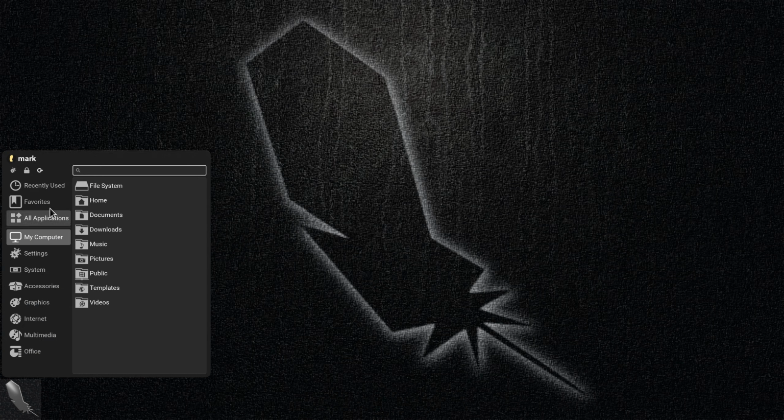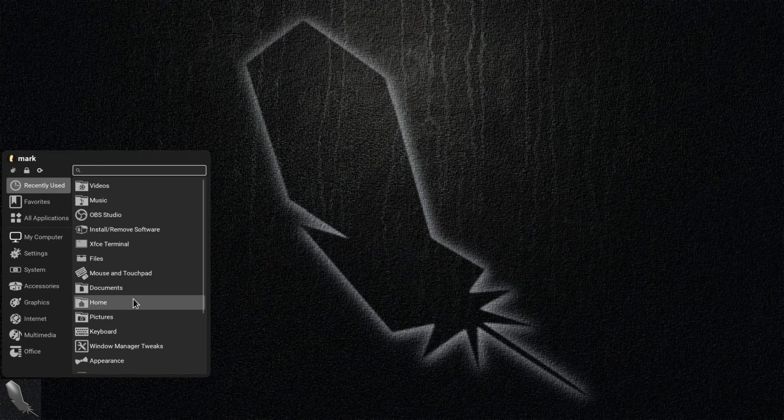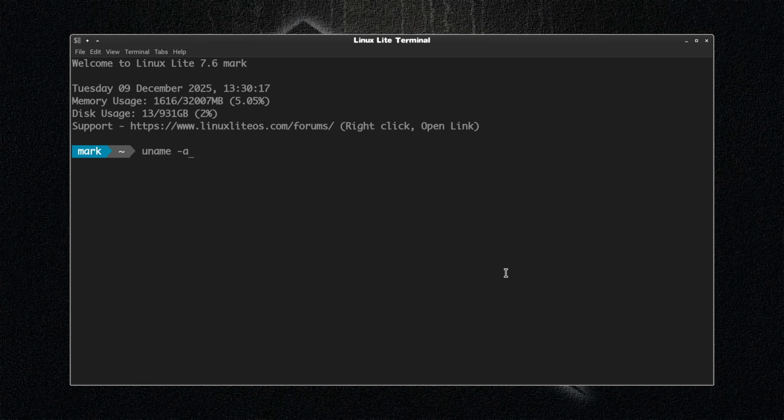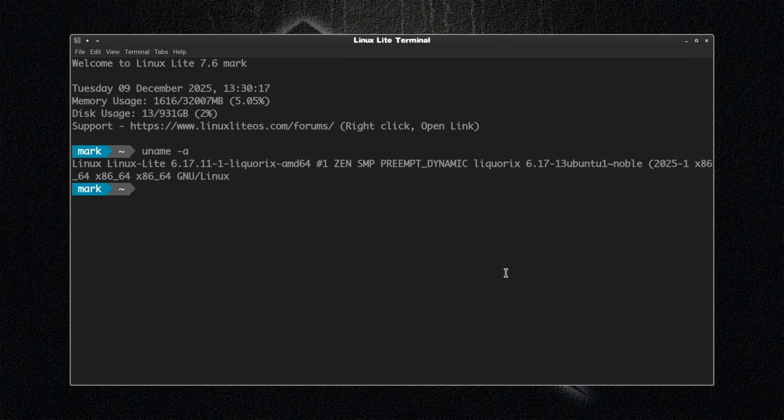Absolutely fantastic. I've got Nemo installed. I've uninstalled Thunar altogether. I've made Nemo the default as well. And if I put in this uname command, you'll see I'm using the 6.17.11 Liquorix. I keep wanting to call it licorice, and I have been all bloody morning, but it isn't. It's Liquorix AMD64 Zen.